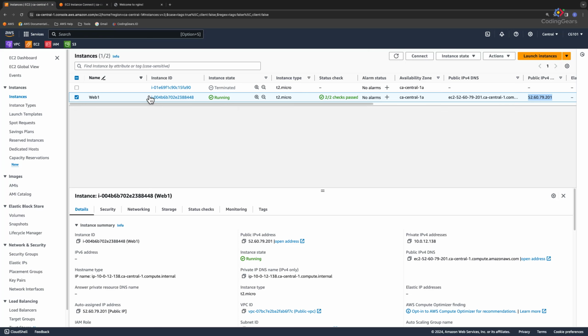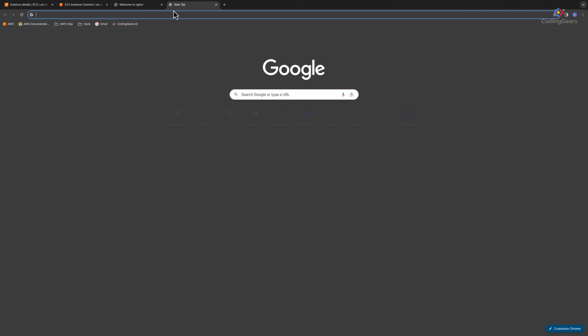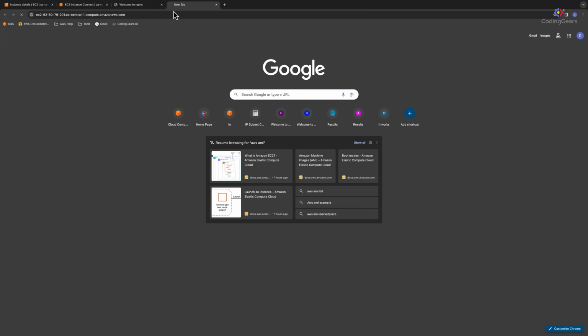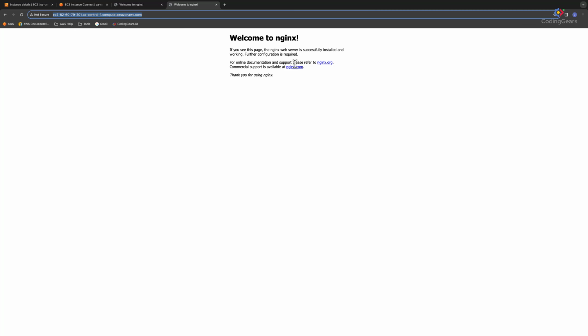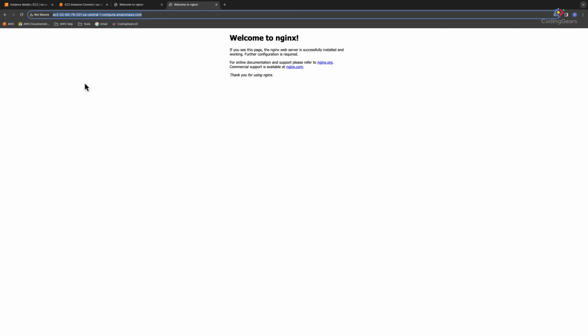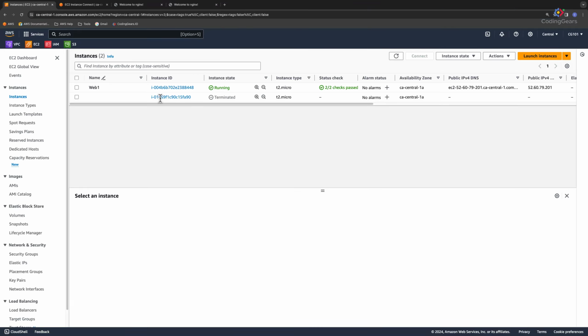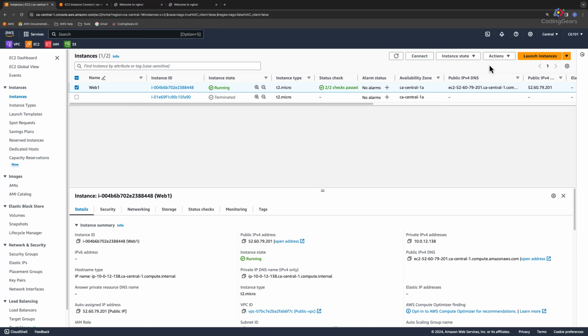Now let me also use the DNS name here. I want to copy this, go here, open another browser, paste it there, and hit enter. As you can see, we do have Nginx up and running. So what did we do? We launched an EC2 instance and ran certain commands to install Nginx.